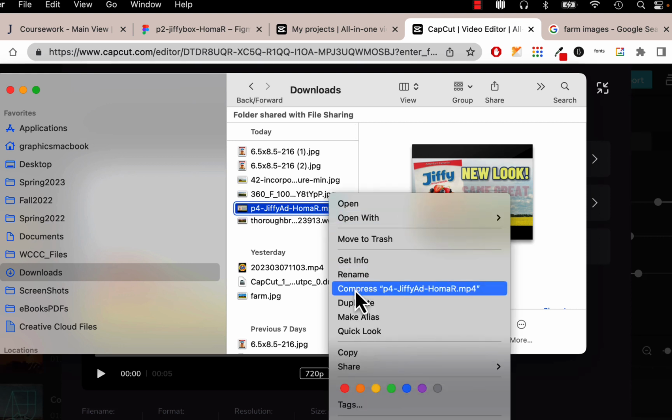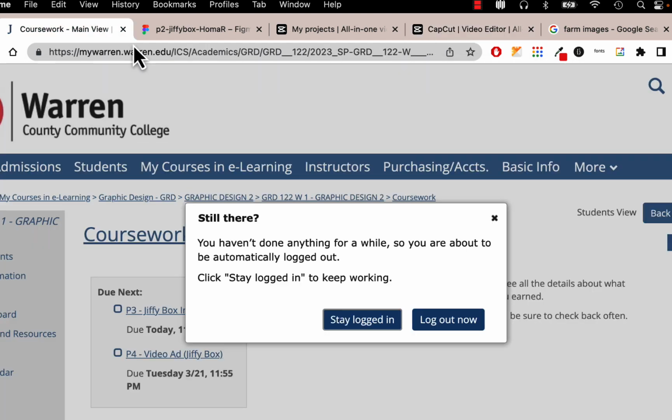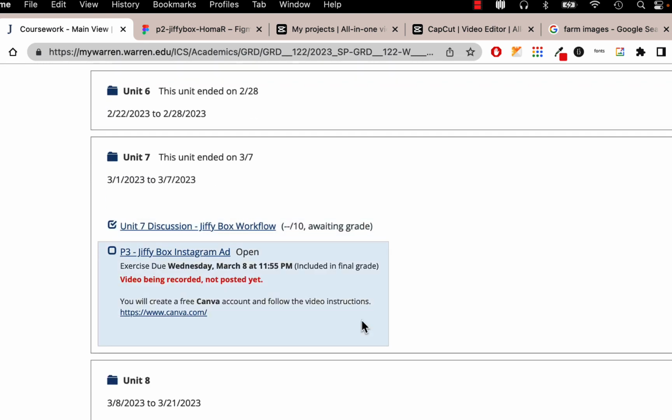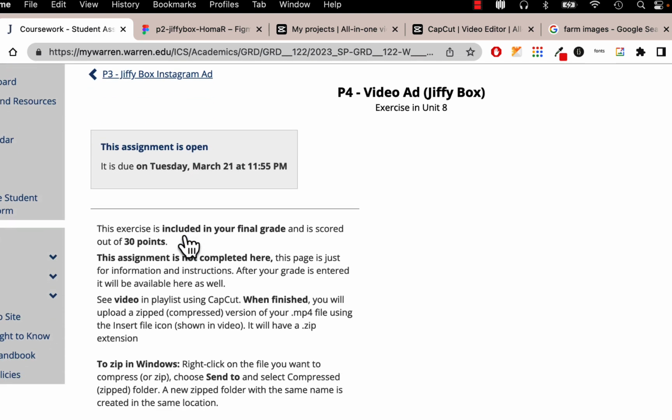Now if you're on Windows, I have instructions. I think you do send to, and then you compress as a zip folder, and it'll put zip on the end. But I'm just going to compress it, and there it is. And this is what I'll turn in. So then I'll go back to here. I'll stay logged in, and I'll go to Unit 8, and there it is. And I'll go in here, and I'll go to Add Comment.